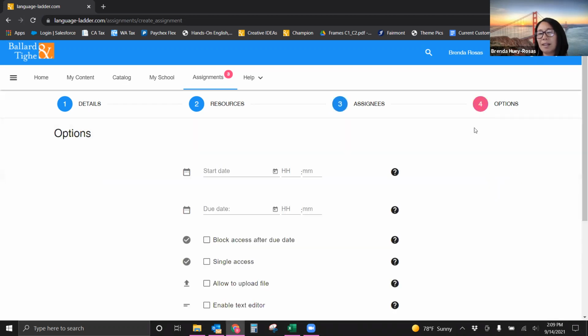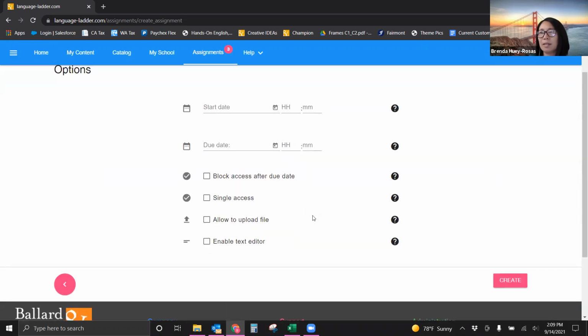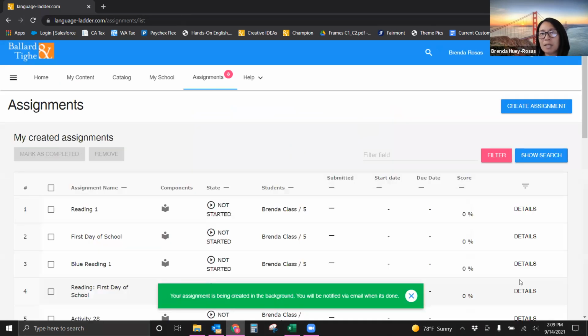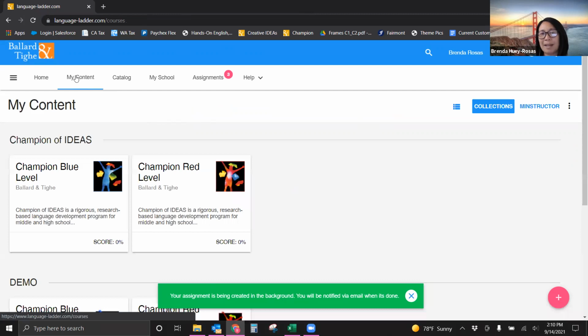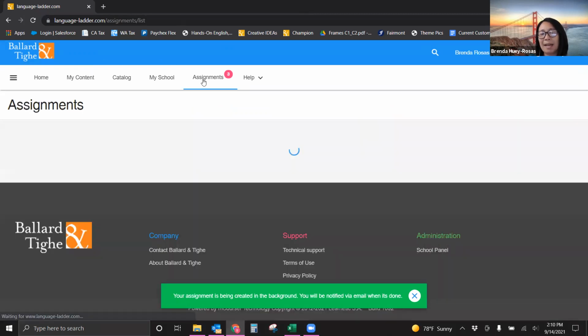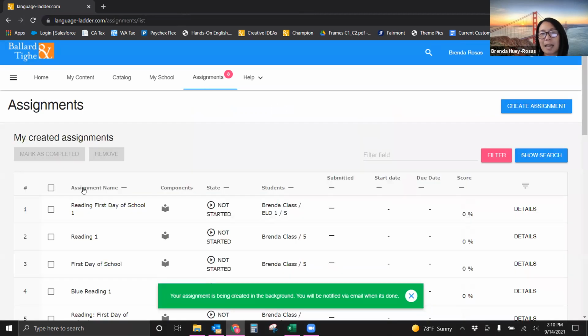When you're done with that, you're going to click options. You can close different assignments on different days, but this gets a little messy if you aren't teaching exactly on that day that you planned. So I recommend leaving it blank and just click the button here, create. Once you do that, you then will have it send you an email when it's done. I like to just reset the page by going out to my content, going back into assignments, and you'll see here, reading first day of school number 1.